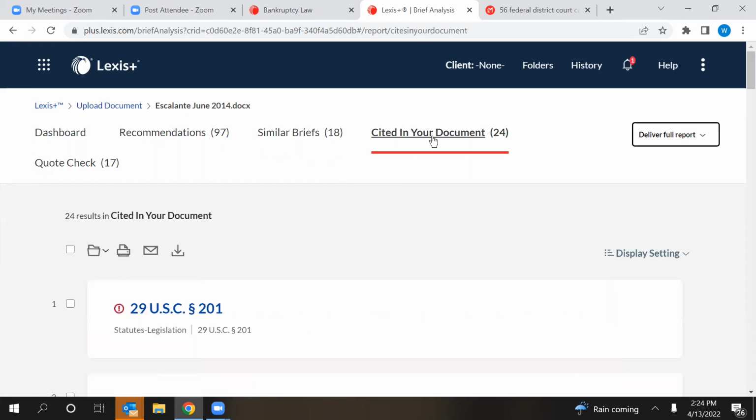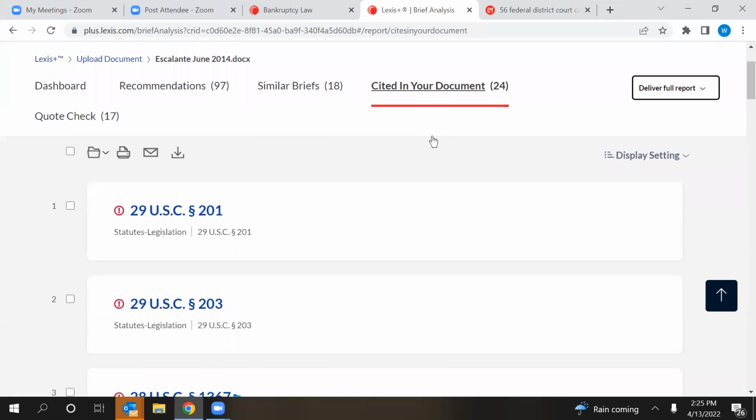You can also get a list of documents that are cited to in your uploaded document. What's nice about this is if, let's say, opposing counsel sends you something and you want to retrieve all the documents that they have cited to, all you have to do now is hit this box right here. It will select every single citation that's mentioned. And now you can decide if you either want to save it to a folder, print, email, or download.